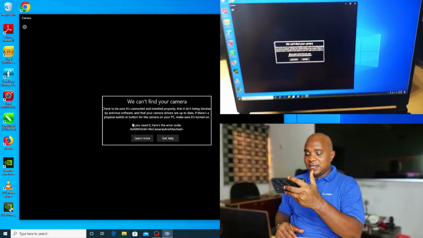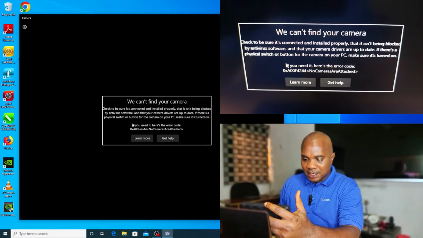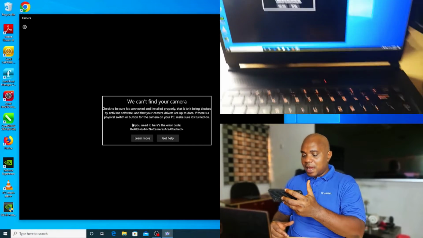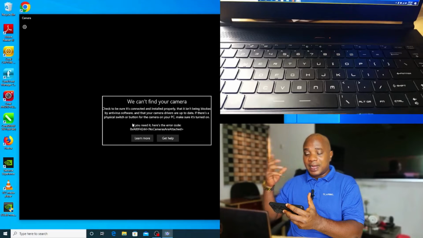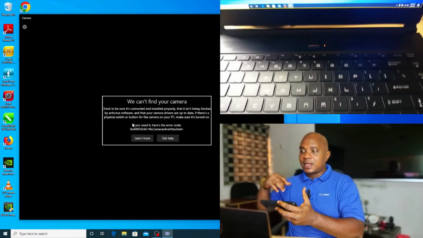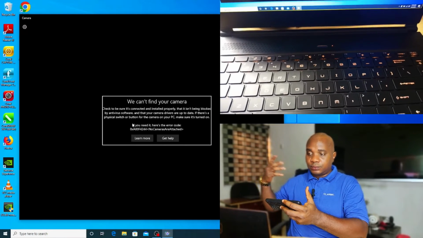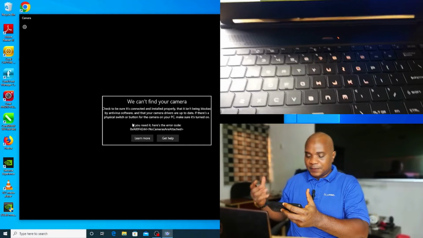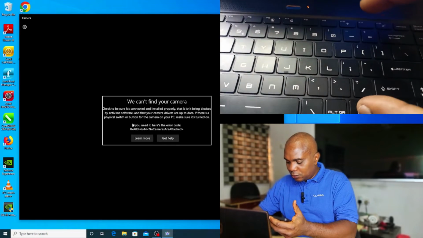You guys can see that what this is showing is we can't find your camera. Check to be sure if it's connected or installed properly, blah, blah, blah. Now, if you want to get this solved on an MSI laptop, I'm not talking about Alienware or HP or Dell. I'm talking about MSI, okay? Later, if I get a Dell or other laptops, I can show you how you can turn it on if it has that feature. Now, come to your keyboard and hold FN.